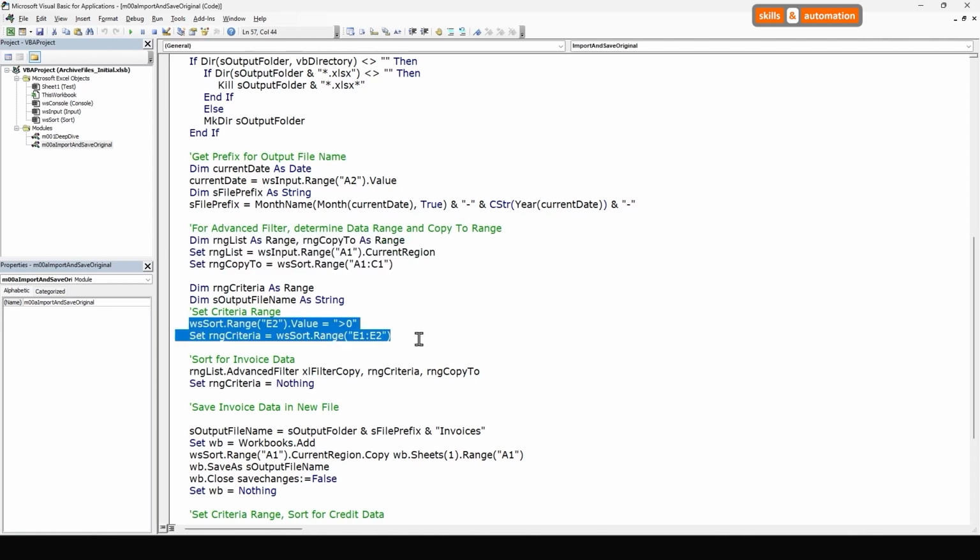Let's set the criteria range for invoices. To determine invoices, we will filter on docket values greater than 0. So that will be our criteria.